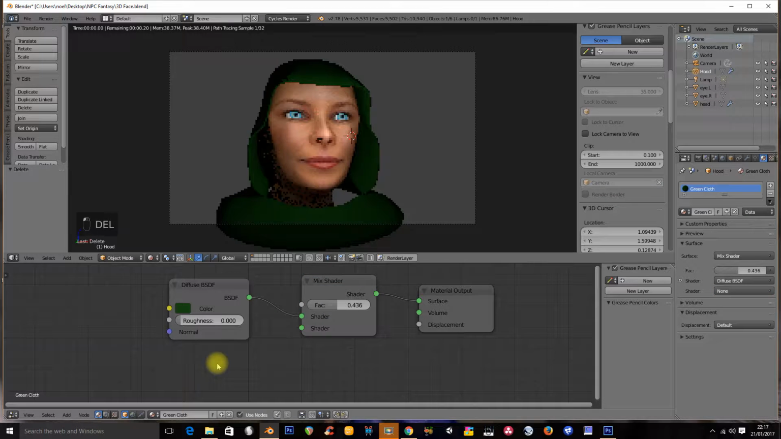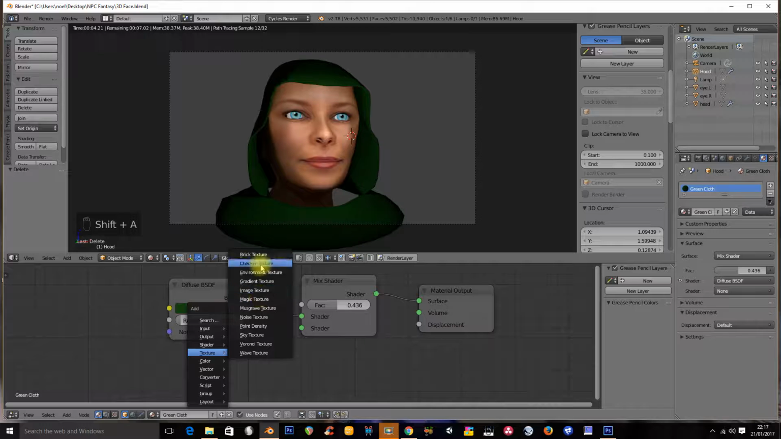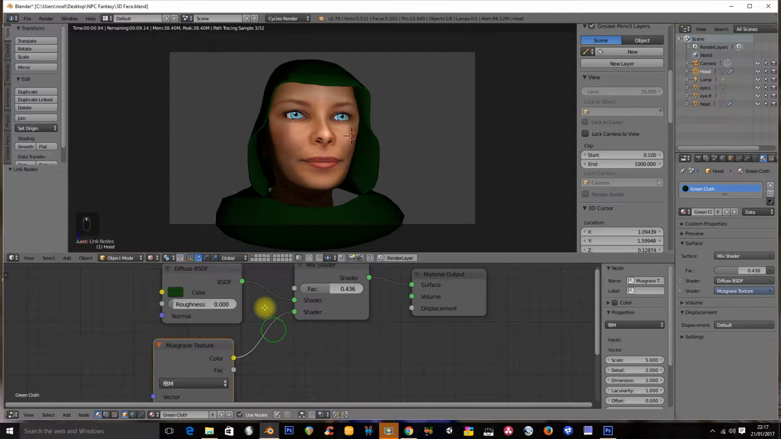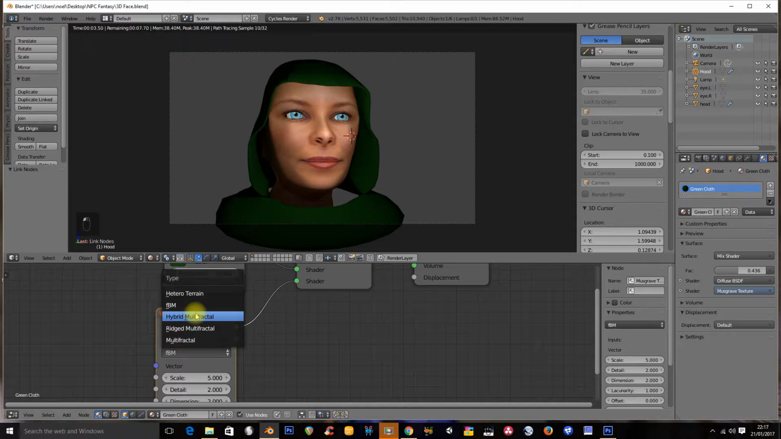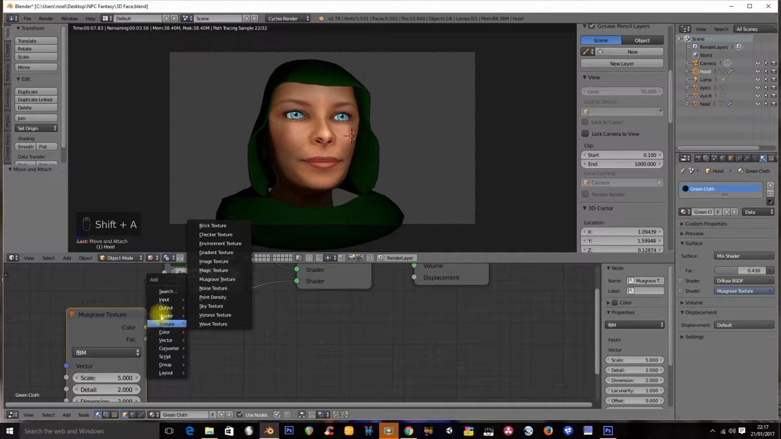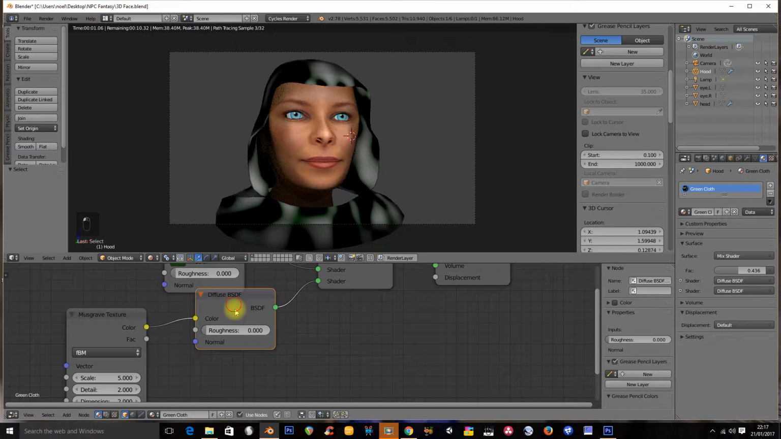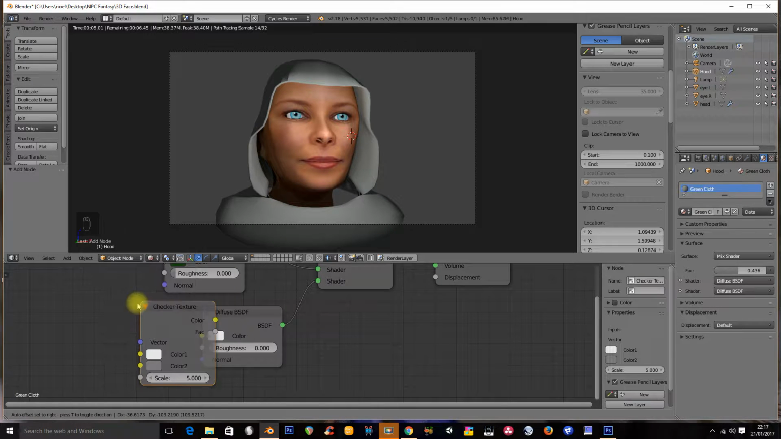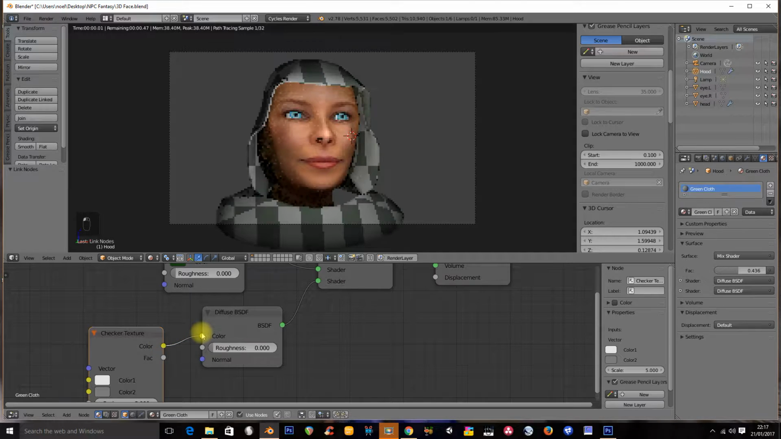Okay, so it hasn't really added much. So let's see if we can get a different one. I haven't used that one before. Musgrave's an interesting one. It's an interesting pattern. And we need to send this through a diffuse shader. There we go. Actually, that's probably why the checker one didn't work. So we'll try that one again. We'll go checker texture. Send that. There we go.